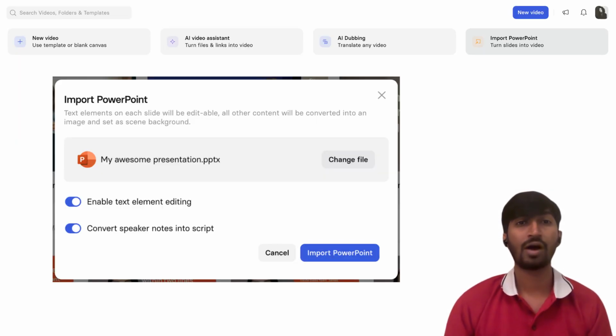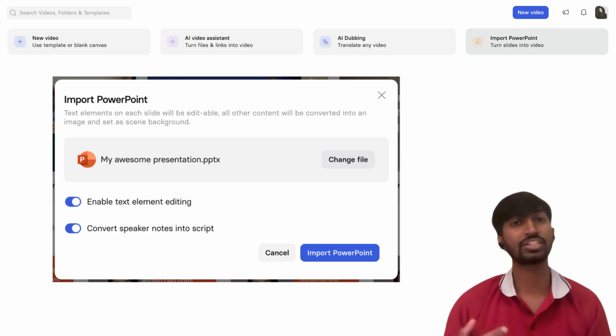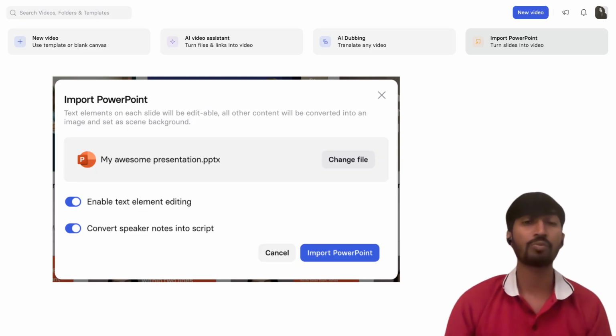Now let's talk about how to import a PowerPoint presentation into Synthesia. You can import up to 50 slides because each slide will be converted into its own scene. And remember, a Synthesia video can have a maximum of 50 scenes in total. To get started, click Import PowerPoint from the top menu of the Synthesia platform.